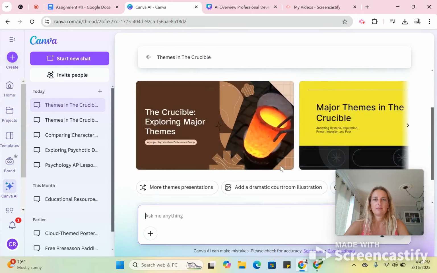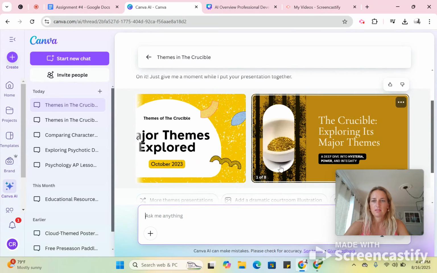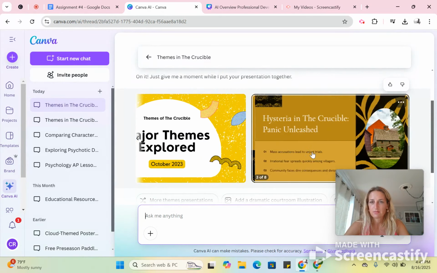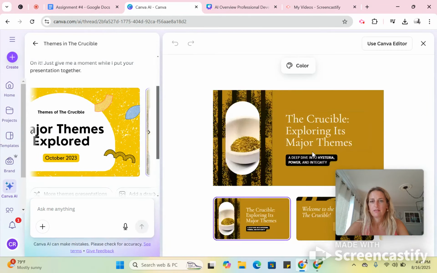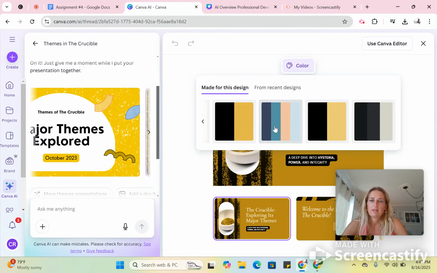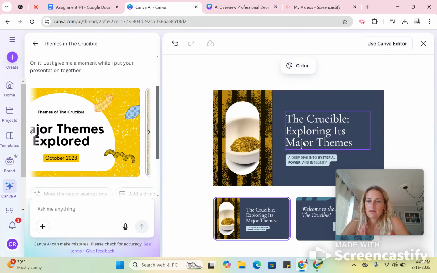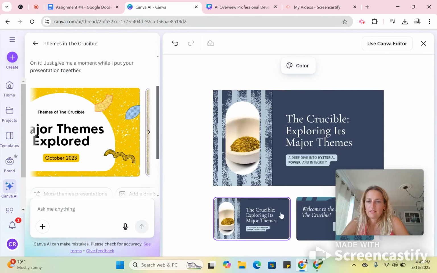So let's see what we've got. Okay, major themes in the Crucible, right? And it's going to show you the different slides. There's about 6 slides. You can change the color scheme on here to fit something that you prefer. And then you can explore the different slides, and you can change the images and everything. So it's a great starting point here.